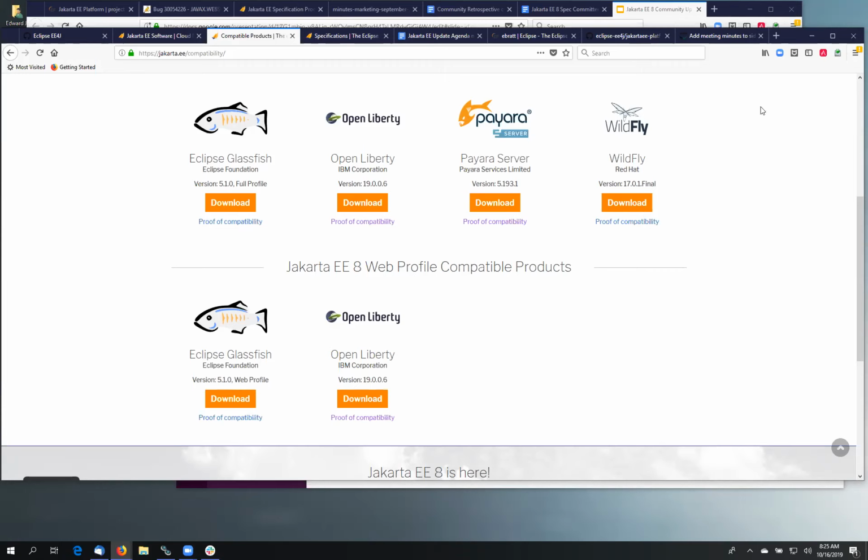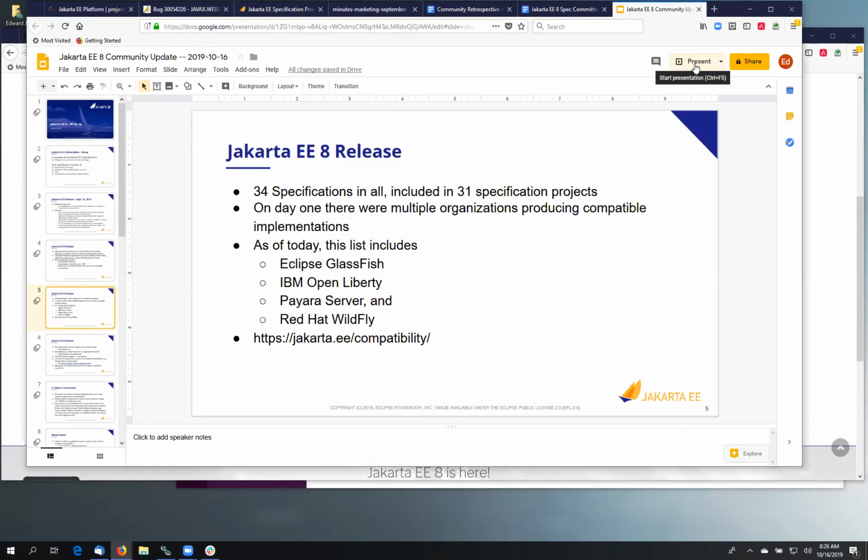So if you don't see your favorite application server here, wait a while, or talk to your vendor and ask them when they think they will be getting a Jakarta EE release.